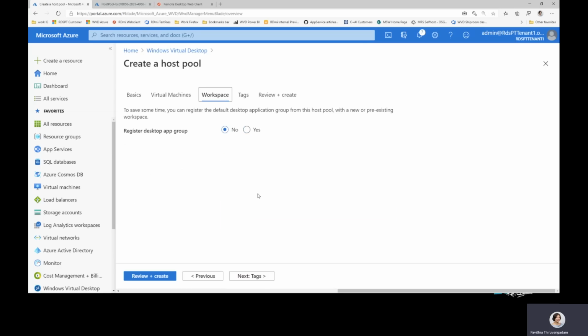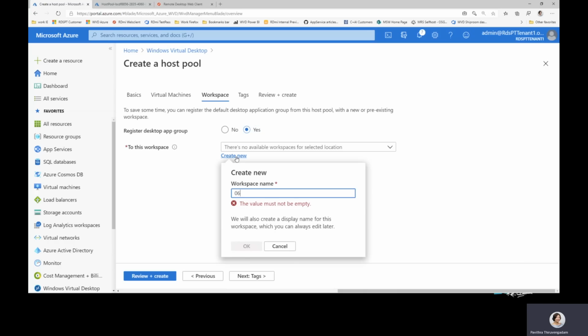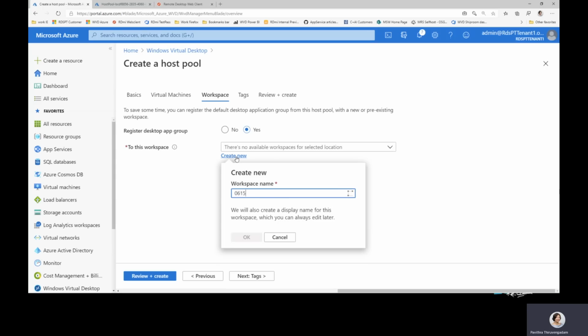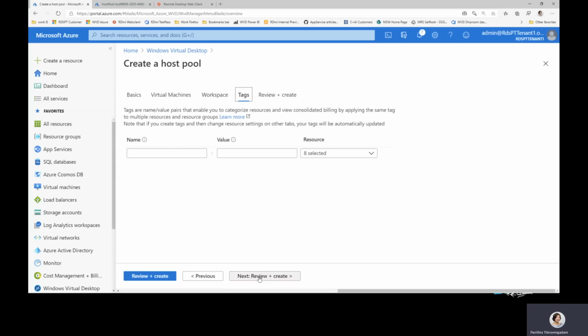Next step is where you're going to be dealing with workspaces and app groups. So as part of the host pool creation wizard, we will be creating a desktop application group as a result of this creation workflow. And so for you to use this desktop app group, you will have to register it to a workspace. So we have made it possible for you to create all of these at the same time. So I'm just going to create a new workspace here.